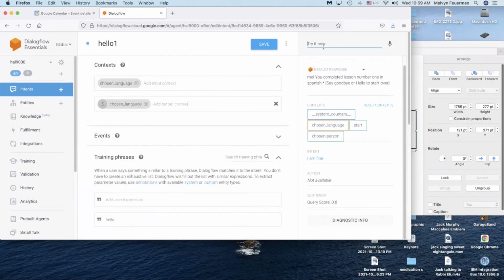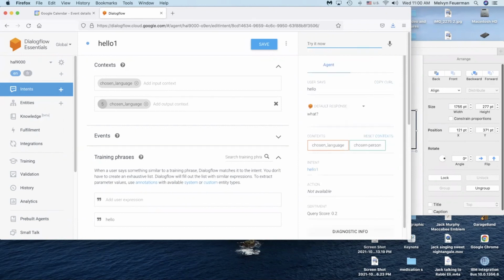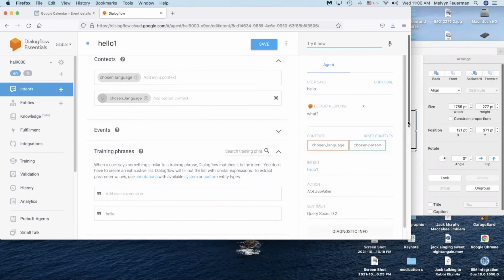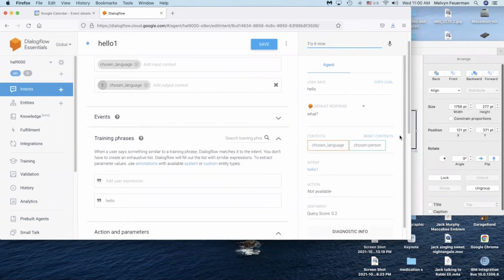Okay, so let's see something here. Let's try the word hello. Right now we're in context. You see that? We happen to be in context. I'll say hello. What? You see? The word what? Now, if I clear the context, this proves how Dialogflow works. Now we can resend it.